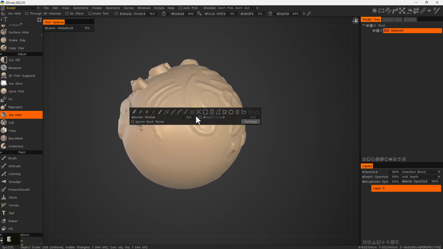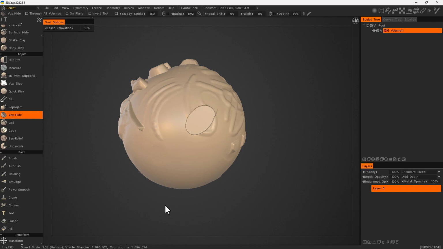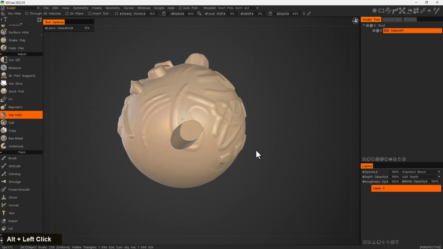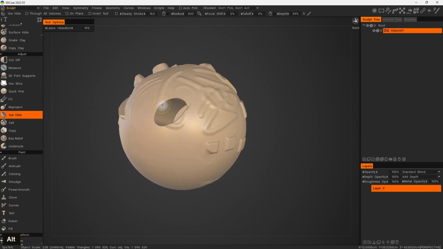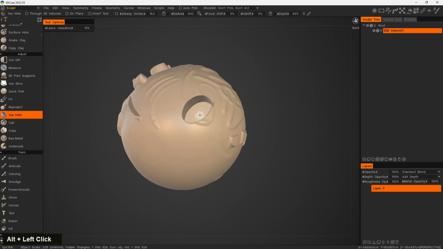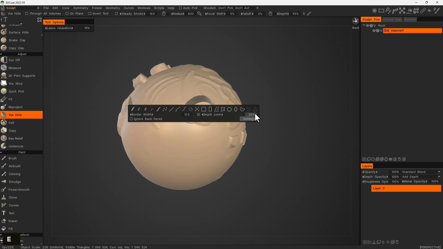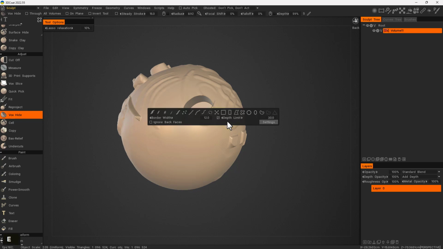Something important inside E panel, you have your depth limit. If I enable my depth limit and sculpt with the lasso, as you can see, I'm hiding, but with a depth limit of 30 units. So keep that in mind. Sometimes you might need to check or uncheck that.